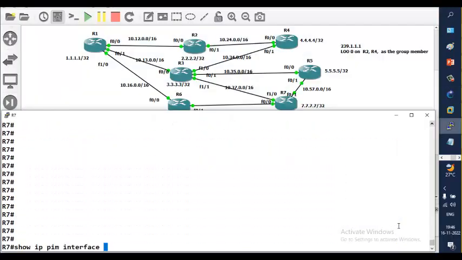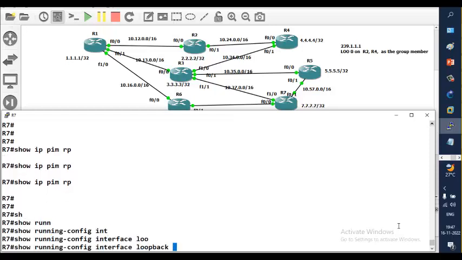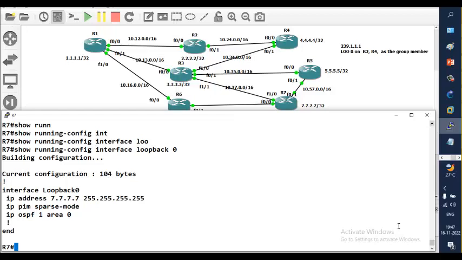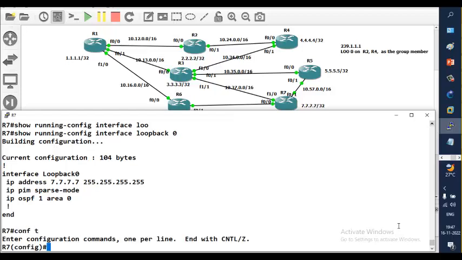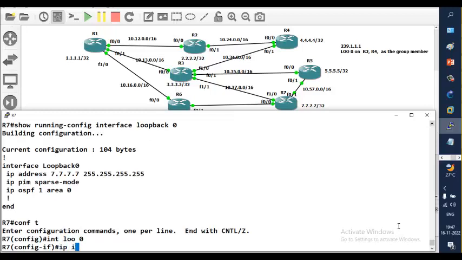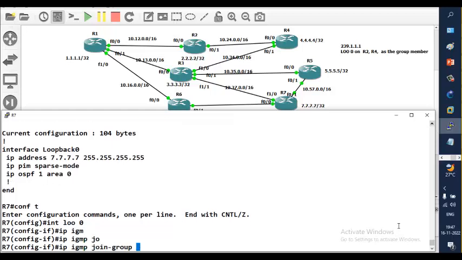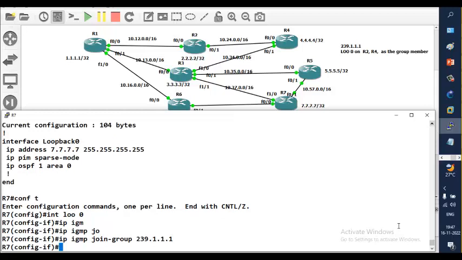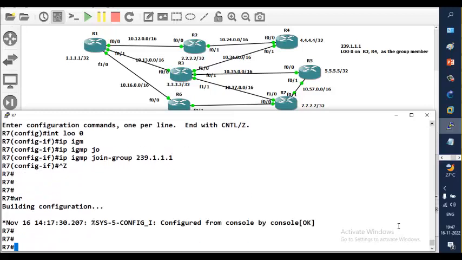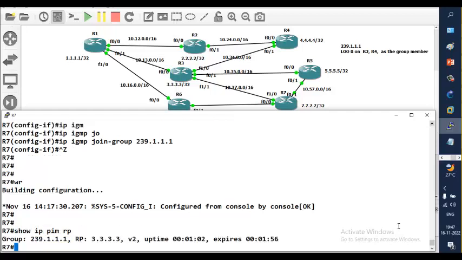Show IP PIM RP. Okay, it's not shown. Let me join a group and then show you. Show run interface loopback 0. Did I join a group? Okay, there is no group join. When you join a group, you will see RP there. Interface loopback 0, IP IGMP join-group 239.10.10.1. Now you see, show IP PIM RP.